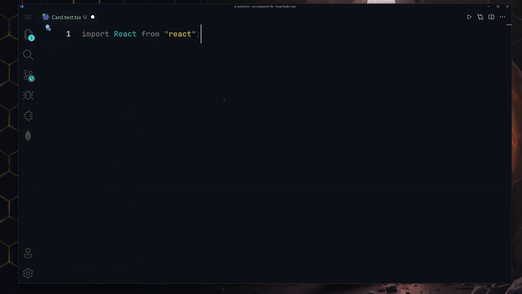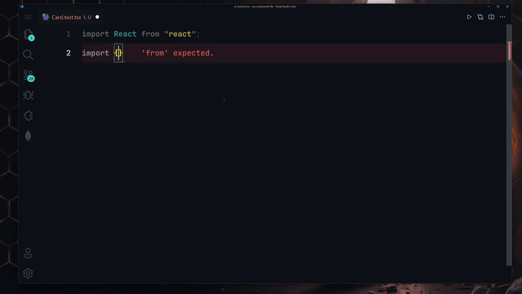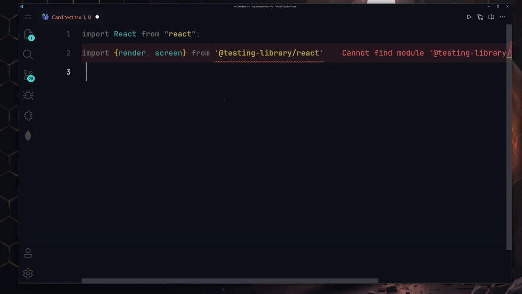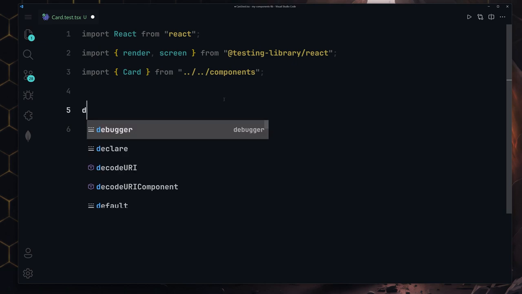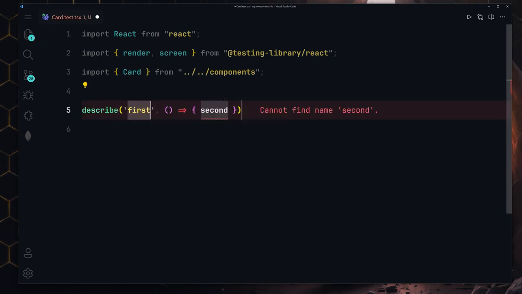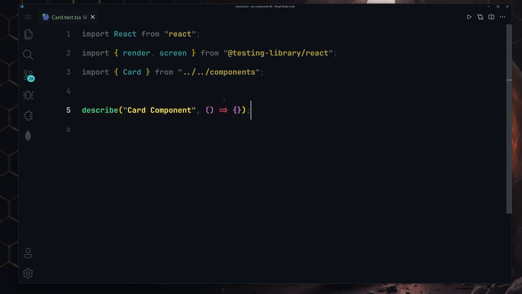Now inside there, we're going to be importing React from React. We would also need to import render and screen from the testing library React. Underneath there, we're also going to be importing the card component. Save this file, and we are going to be using a describe, so let's just describe here: card component, and remove that second from there. Save this file.